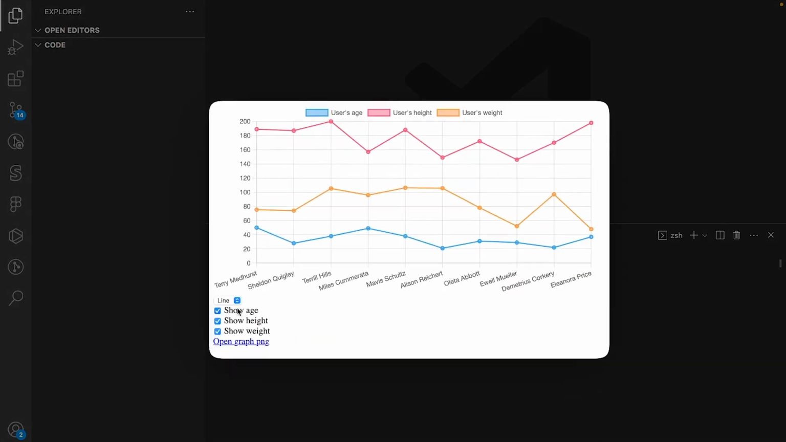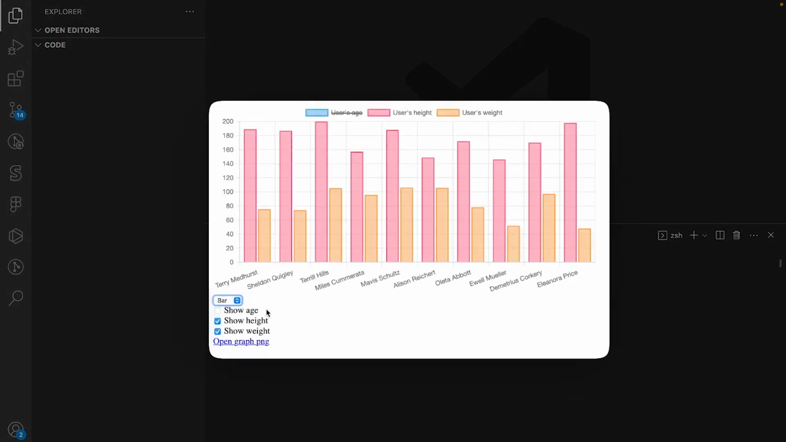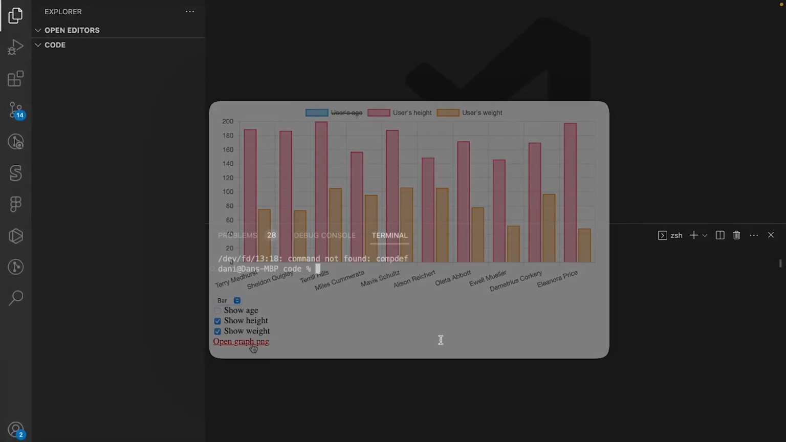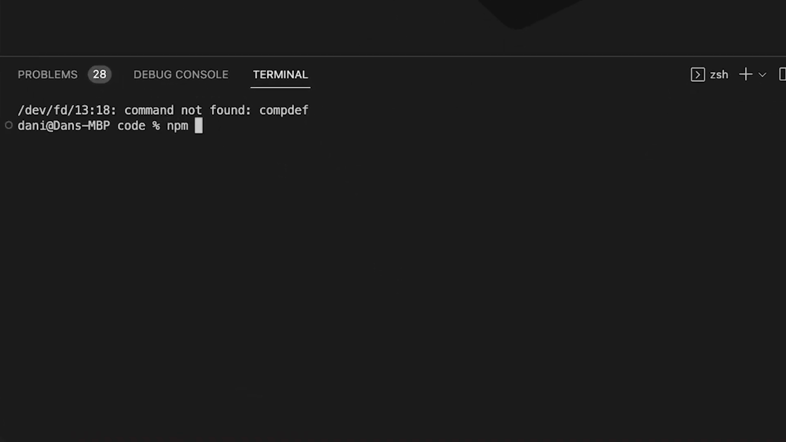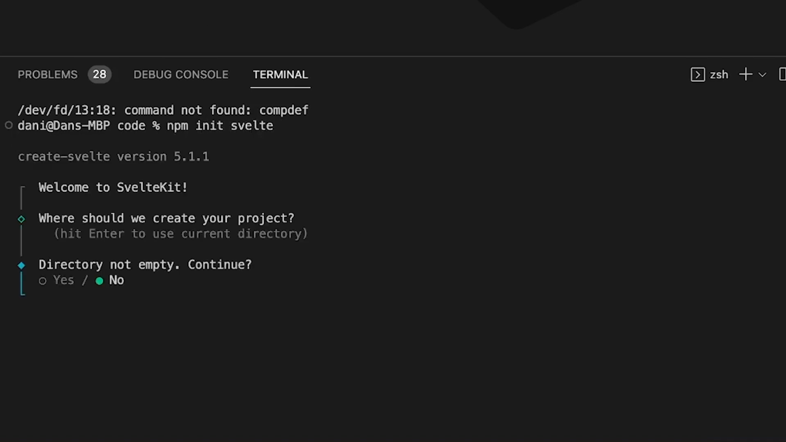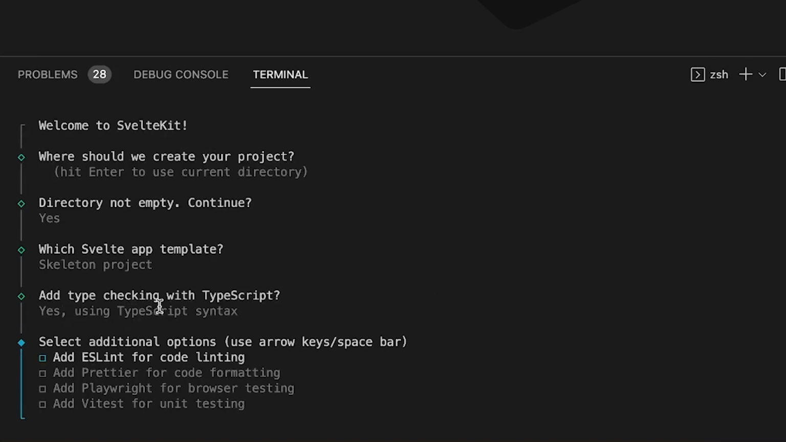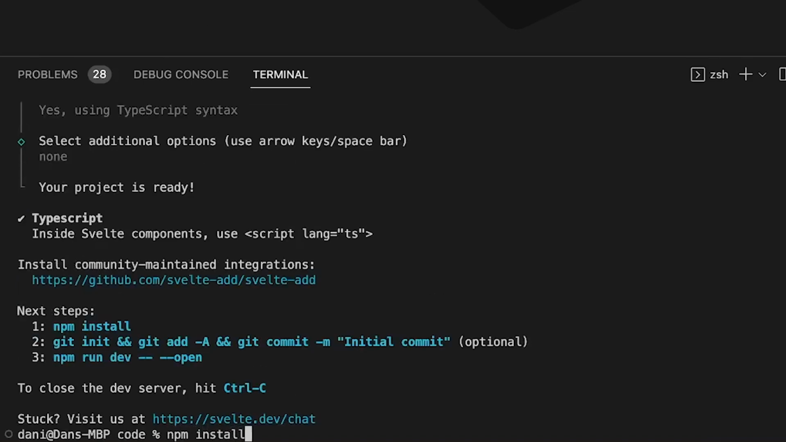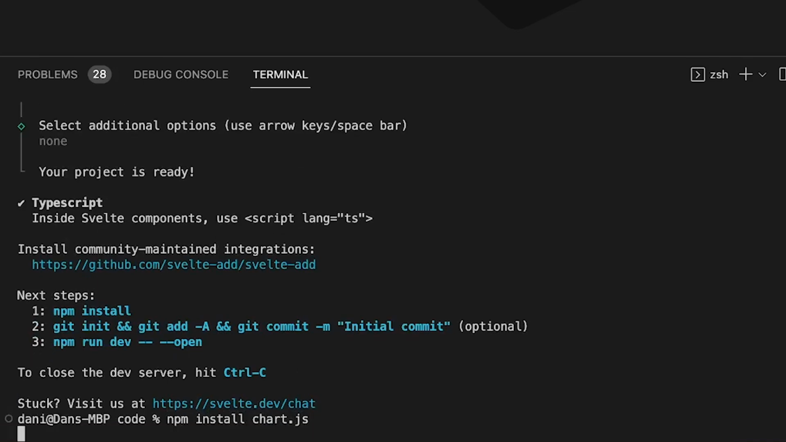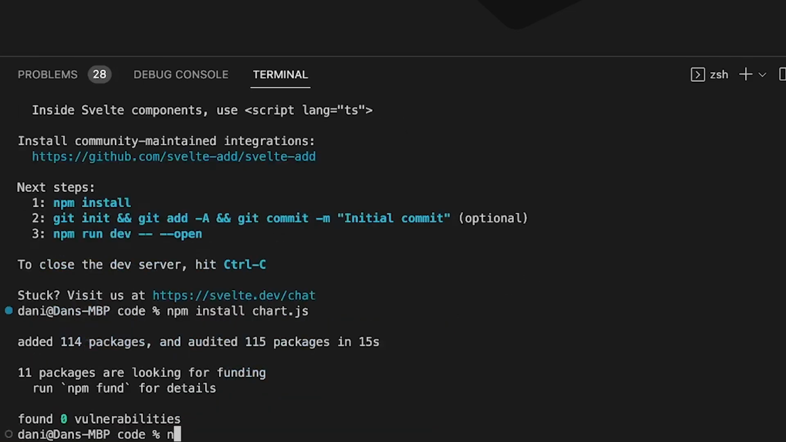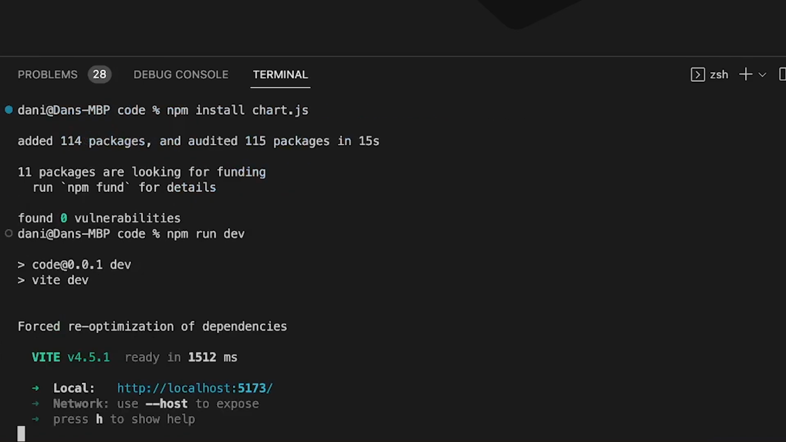Alright, so in this video, I'm going to show you how to create charts in Svelte using chart.js. At first, we're going to run npm init svelte, click enter, continue. We're going to choose a skeleton project with the TypeScript syntax. Then we're going to run npm install chart.js. Then we're going to run npm run dev.